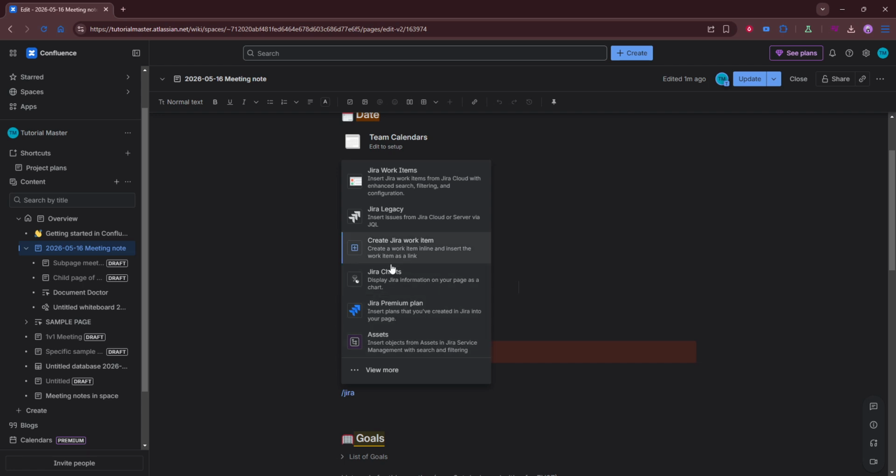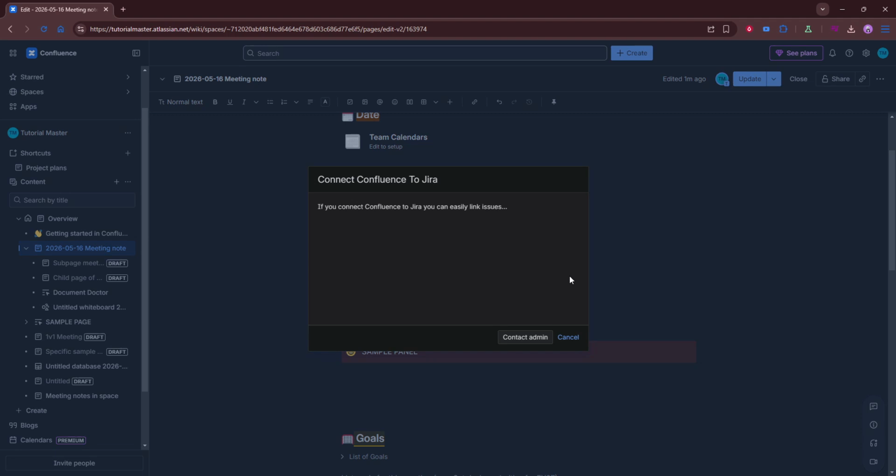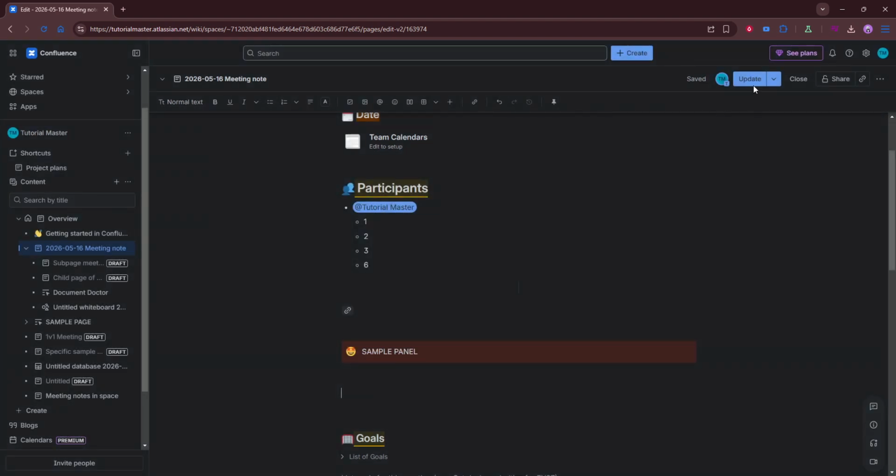When you're happy with how it looks, publish the page. The embedded Jira content will remain dynamic, so as issues update in Jira, the Confluence view stays current.